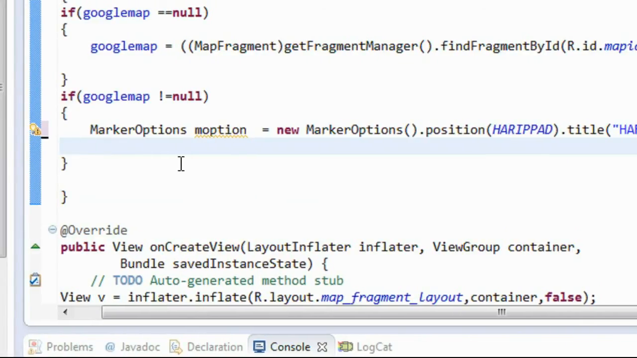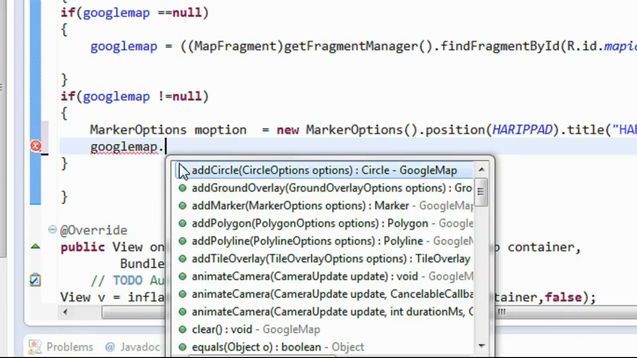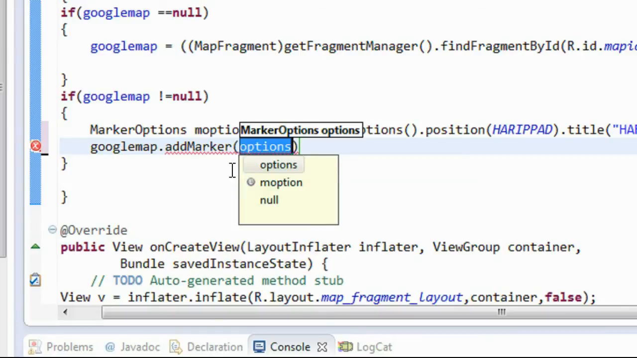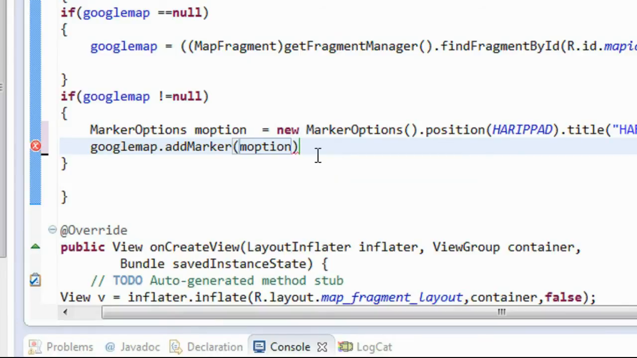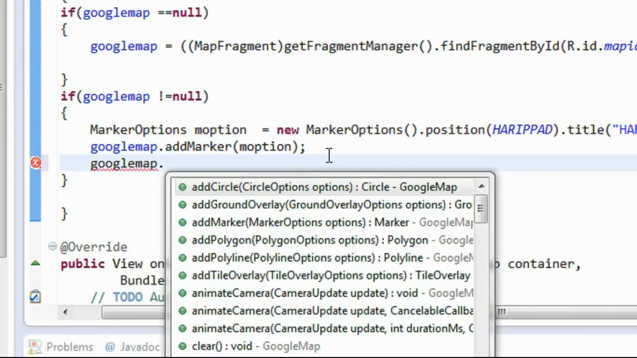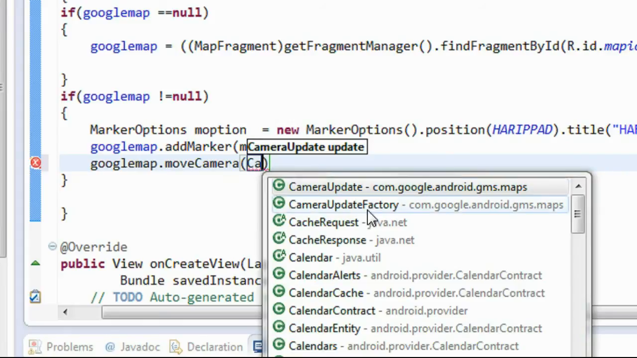So googleMap dot addMarker and provide that object of marker options. Here it is mOption. Okay. Now we have to zoom the camera into that particular point. So googleMap dot moveCamera using the CameraUpdateFactory.